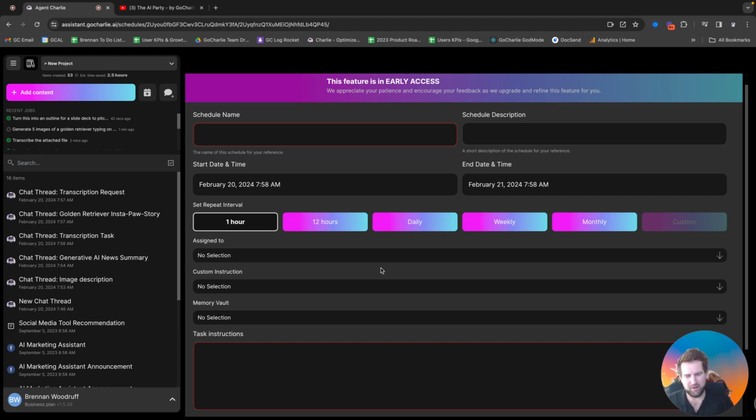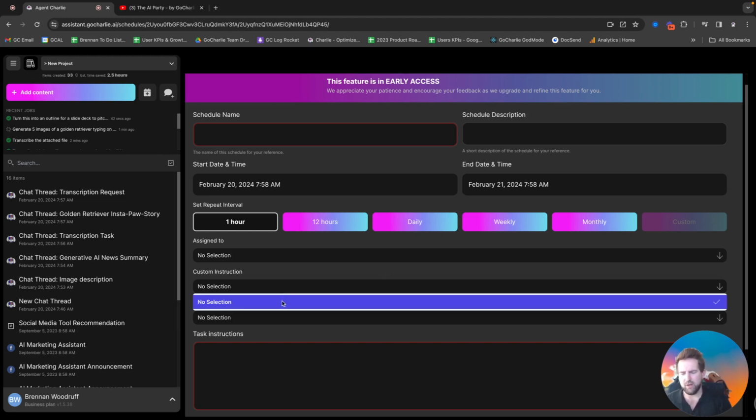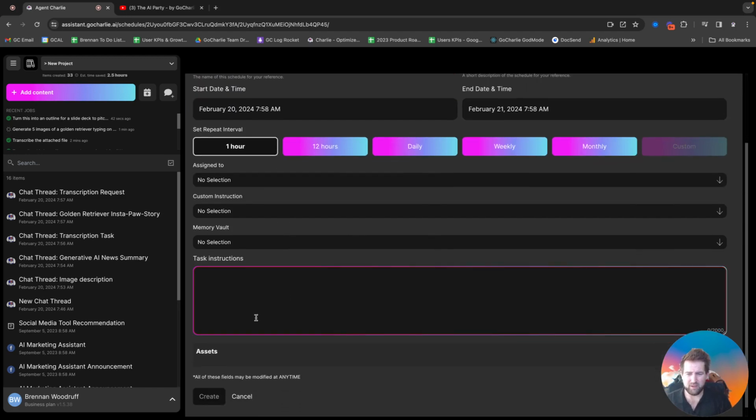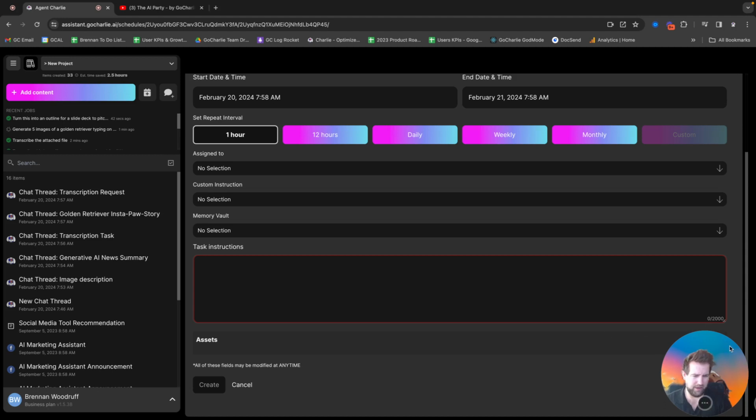Maybe you're doing competitive research. Maybe you're creating a blog. Maybe you want to create 24 blogs over the course of a day. You can use the scheduler to do that, and it will interact with your custom instructions, your memory vaults, and you'll be able to give the prompt here as well as attach individual assets to be used on a regular basis. This, I think, opens up a lot from an automation perspective to where you don't have to be in the app to ultimately extract value.